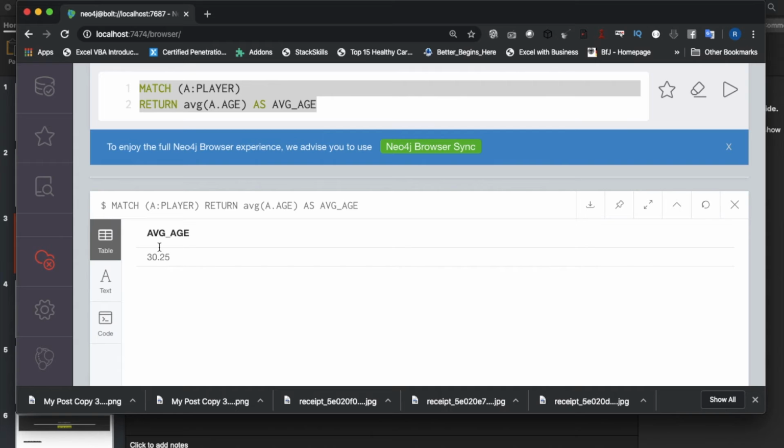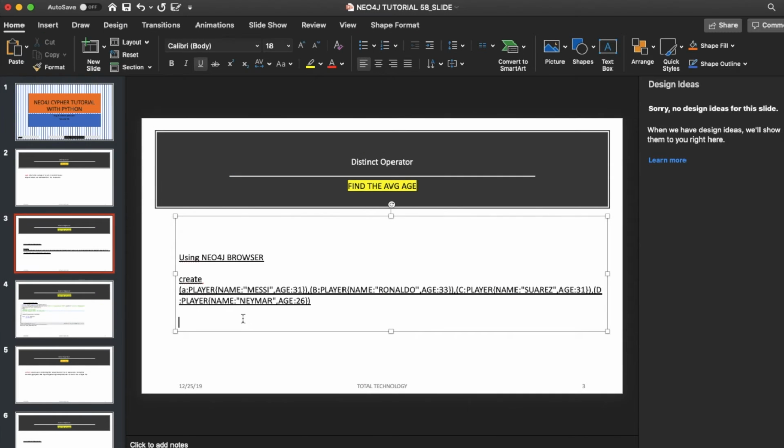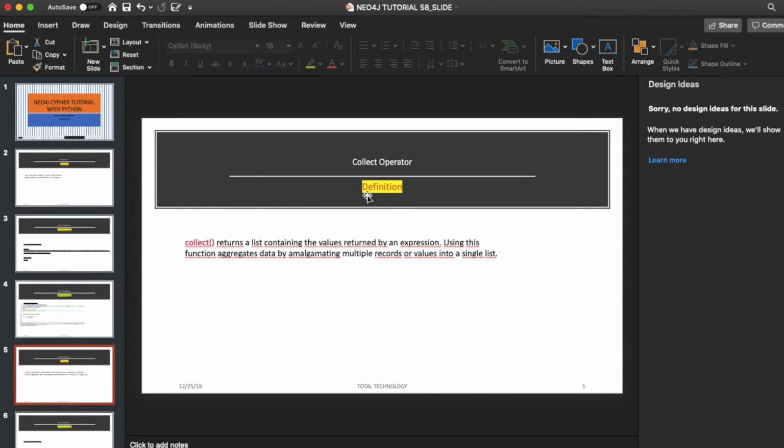Average age 30.25. Okay, the next operator is the collect operator.